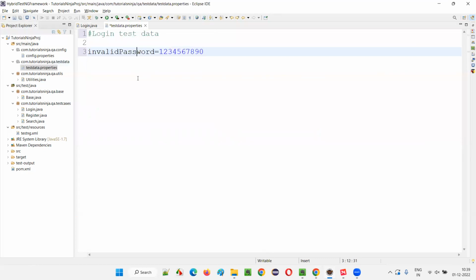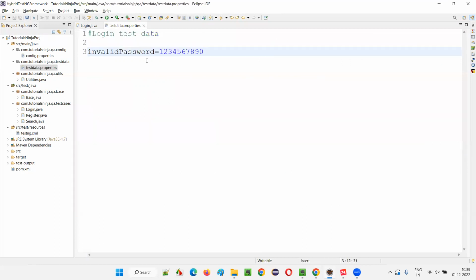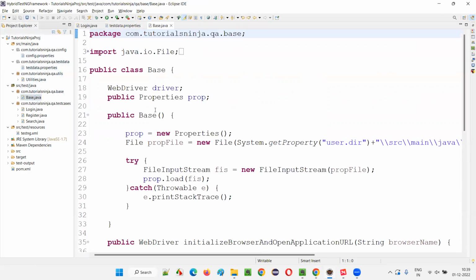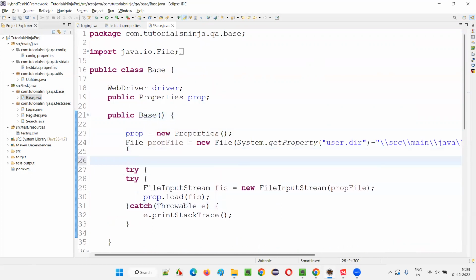So how do we read this data? How can this login test method read this invalid password from the testdata.properties file? For that, we have to go to base.java again, where in the base constructor we have loaded only one properties file. I'll create one more properties object. I'll say Properties dataProp is equal to new Properties.